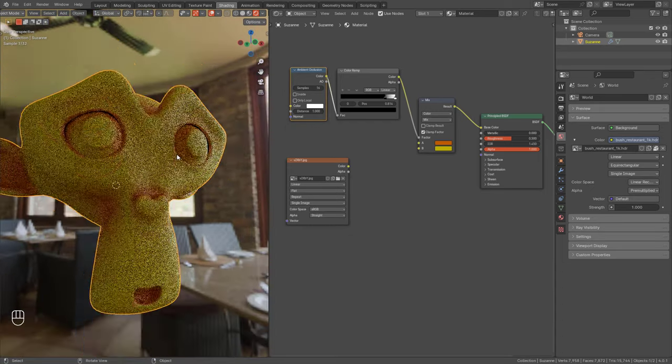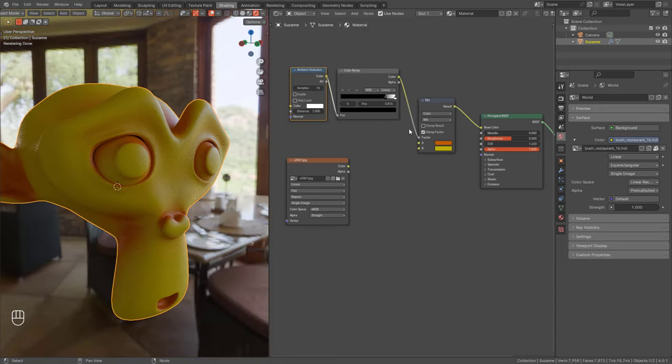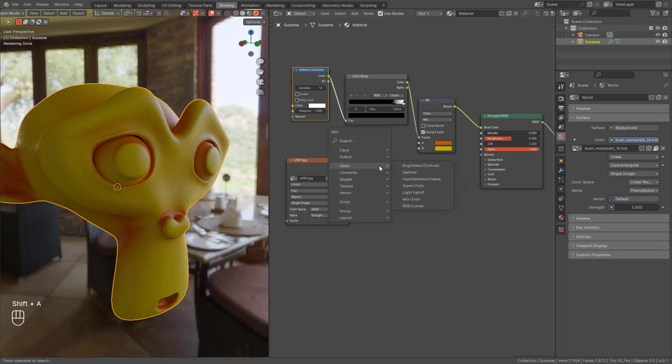So yeah, this is just an example of mixing colors and blending colors, right? And using different nodes. We have a lot of nodes which can help us create amazing materials. So yeah, this was everything I want to show you. Of course, there are many nodes which will allow you to create any complex material in Blender.